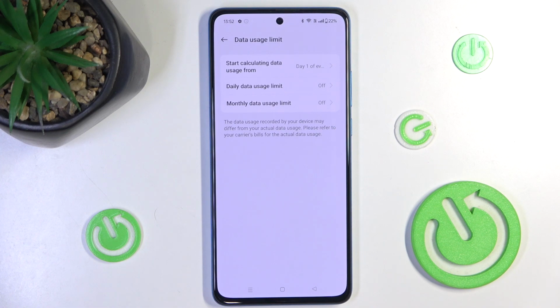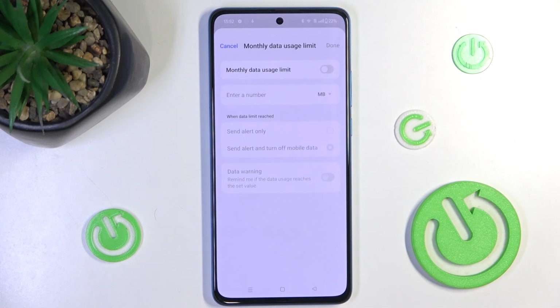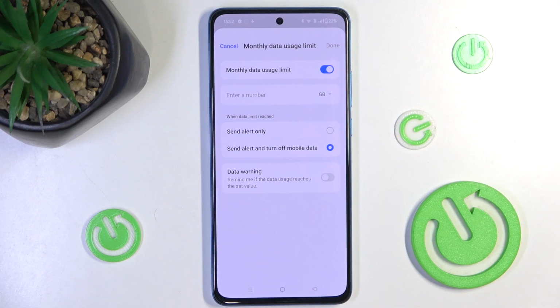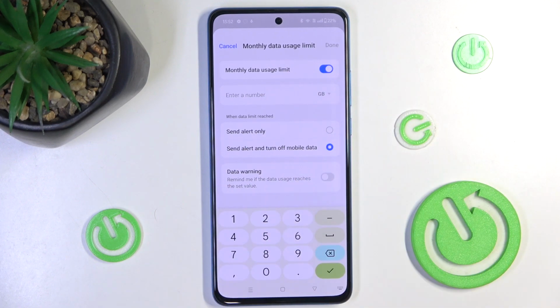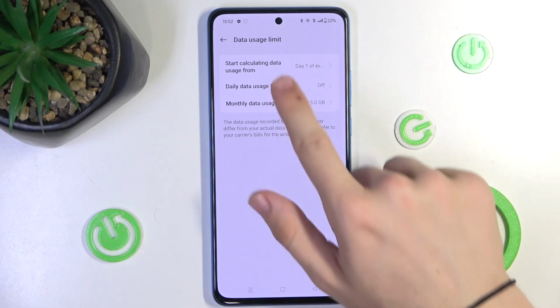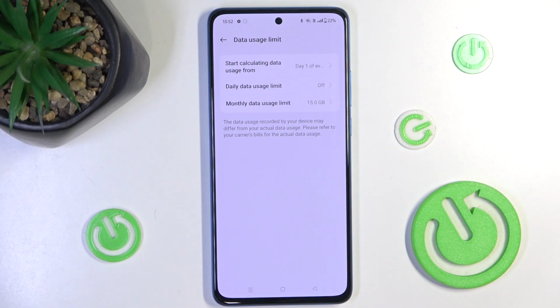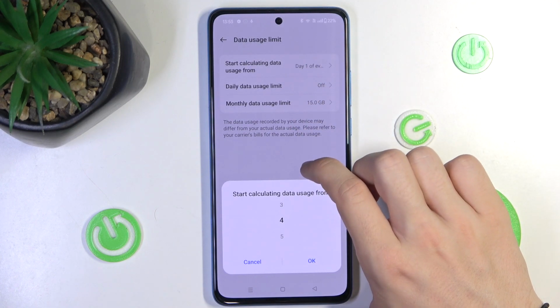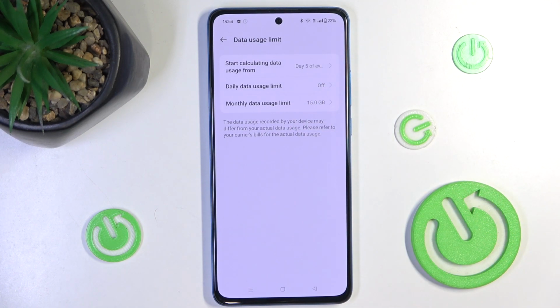daily or monthly. I'm gonna choose monthly data usage limit, enable it, choose a unit, I'm gonna choose gigabytes, and I'm gonna enter 15 gigabytes monthly. Then press on done, and now you can also choose on which day of month you want to start calculating data usage. I'm gonna choose on the 5th. And now I have set 15 gigabytes monthly.